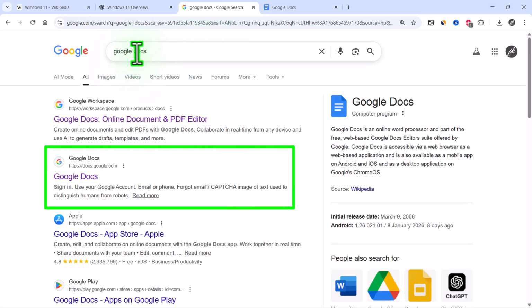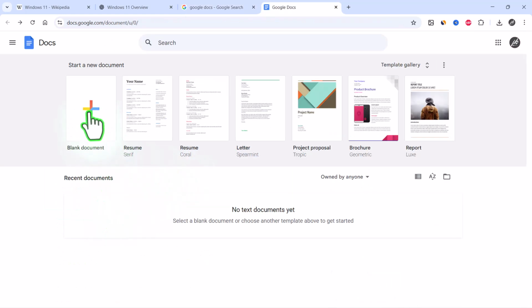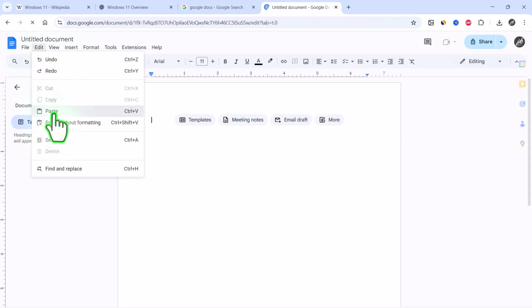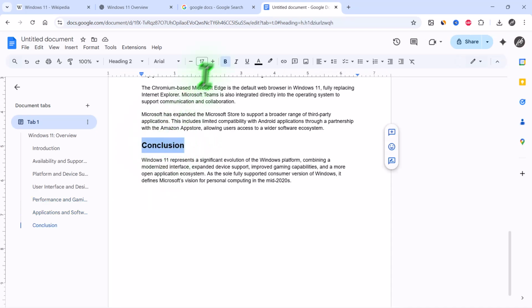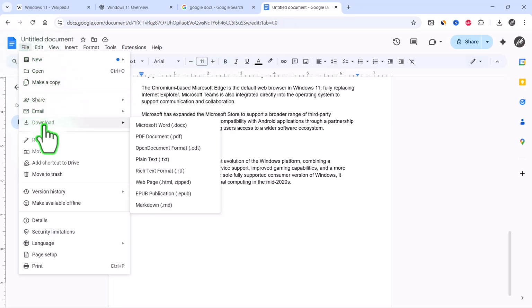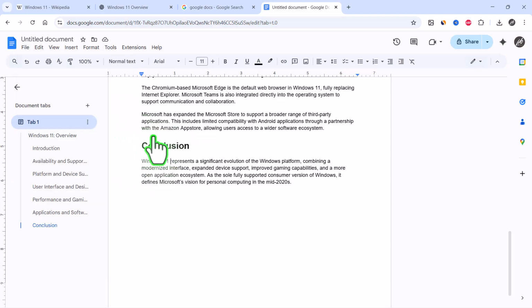Now, in the new tab, search Google Docs. Open the simple Google Docs link and choose Blank Document. Paste the text. Adjust font size if needed. Click File, Download, PDF Document, and your PDF file is now ready.